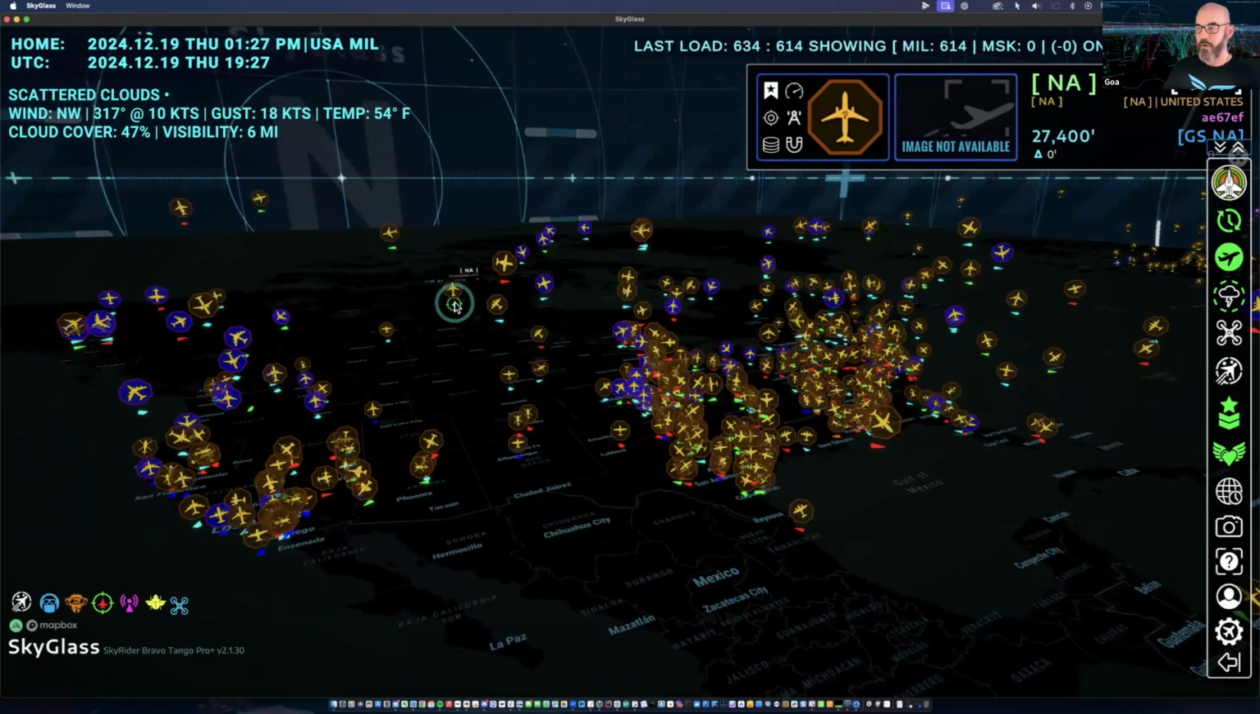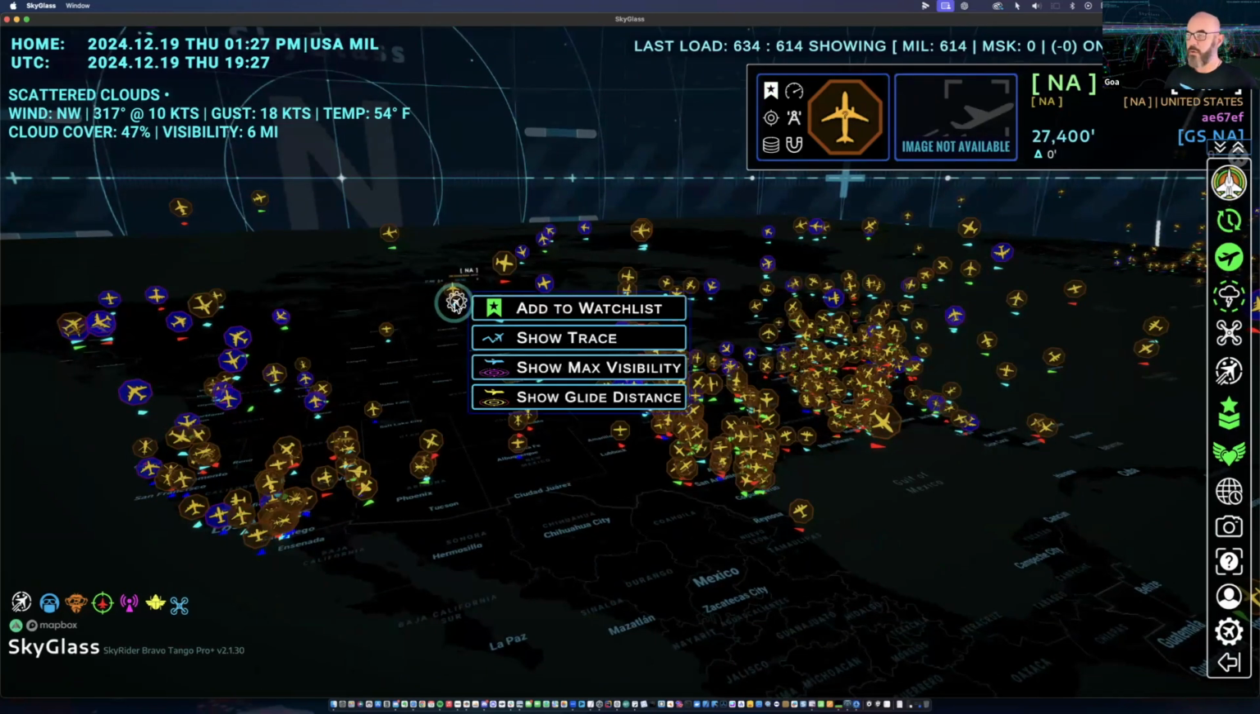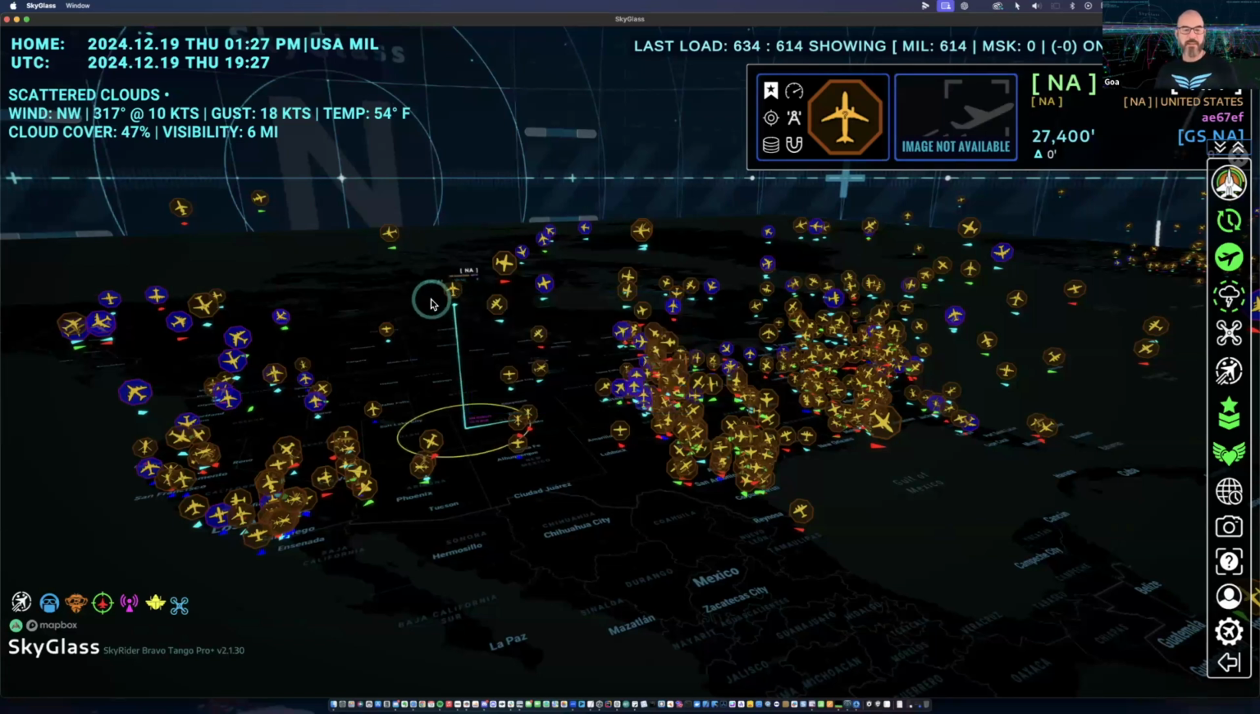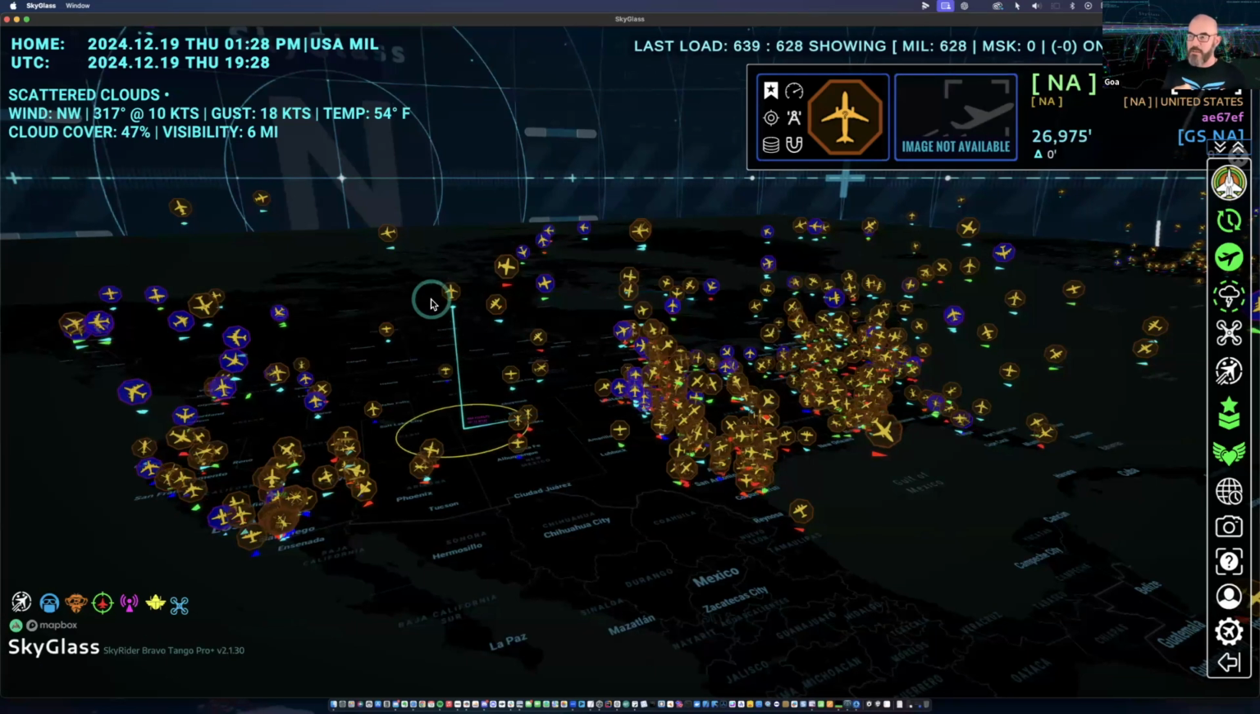If you hover over an aircraft and you right click, you get this little pop out menu, and you've got some expanded options. Obviously you can add to watch list and remove from watch list. You can show the trace, but these are the aircraft performance circles. So the max visibility, I'll turn that on. The max visibility is a basic calculation based on the aircraft altitude and its maximum line of sight based on the curve of the earth, basically.